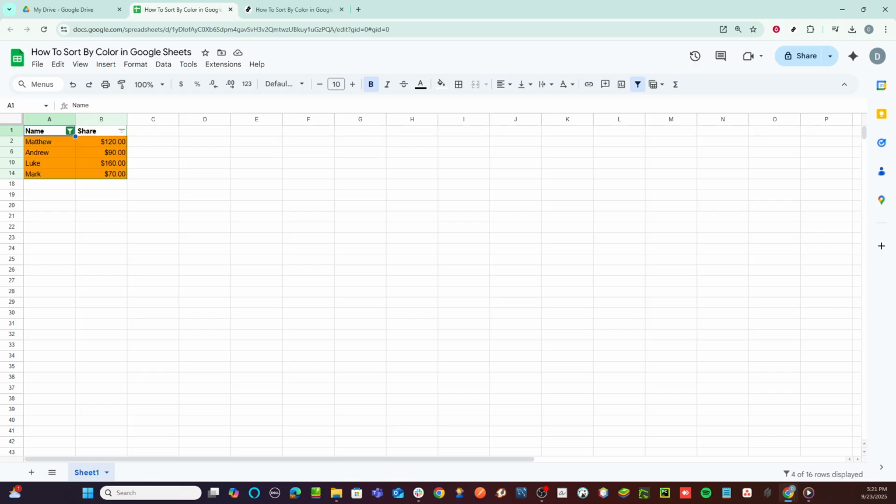This method can be applied to any color and any range of data within your sheet. It helps to bring a visual hierarchy to your data, making it not only more attractive but far more organized and comprehensible. Hopefully, this guide makes sorting by color in Google Sheets a breeze for you. Give it a try in your own spreadsheets and see how it elevates your data management skills.